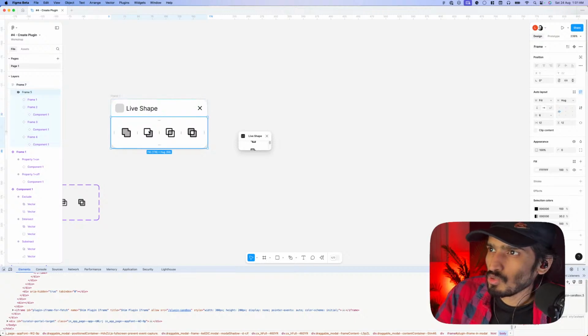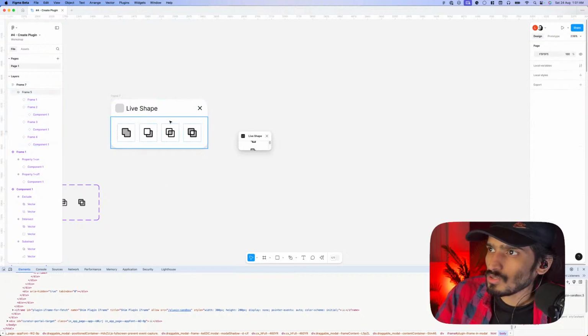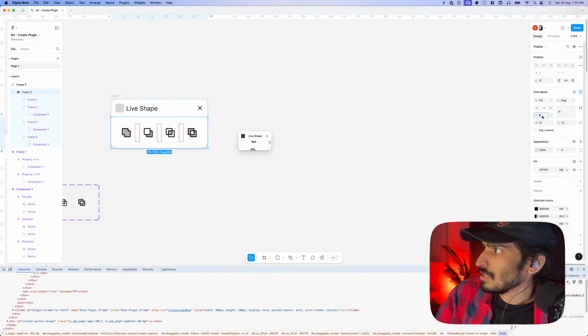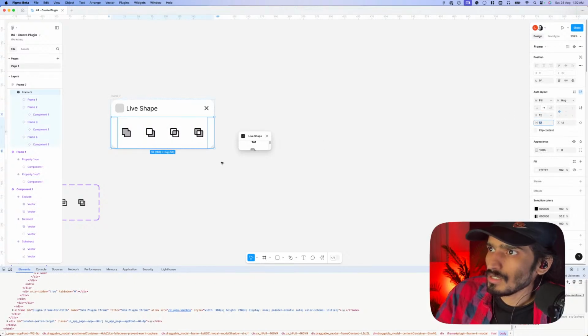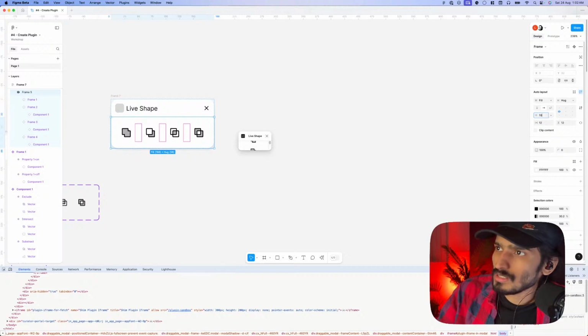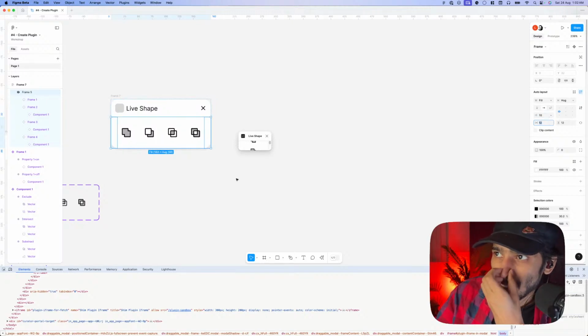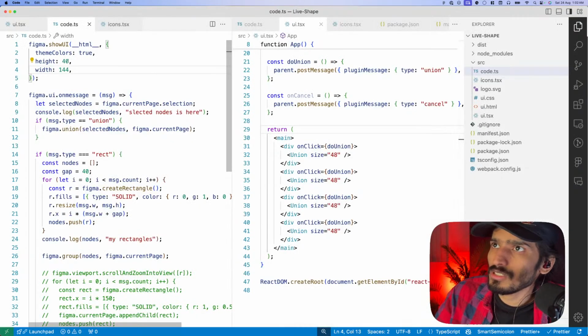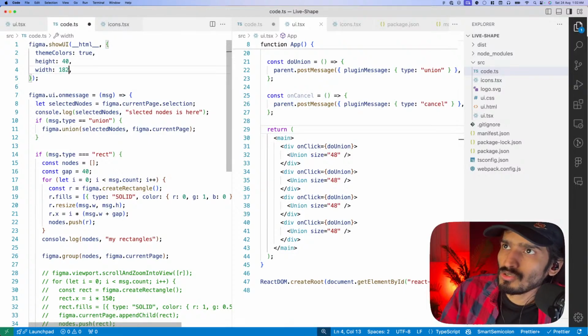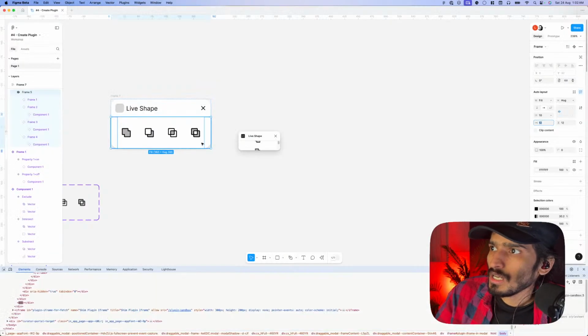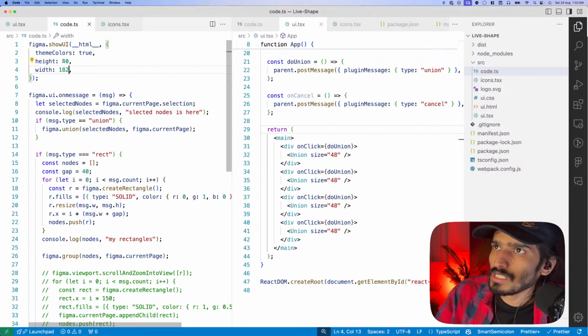Can we do more equal math? So what is the distance here? What about 12 here? 188. What about 10 here? 182. I think 182 is fine. Let's do it. 182 is fine. And height is 56.